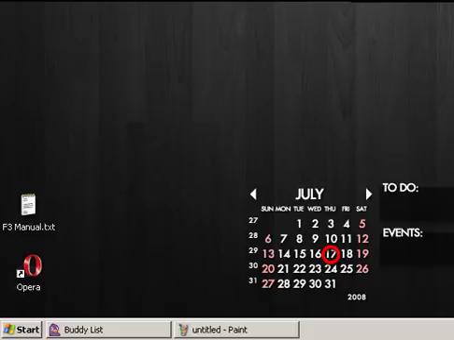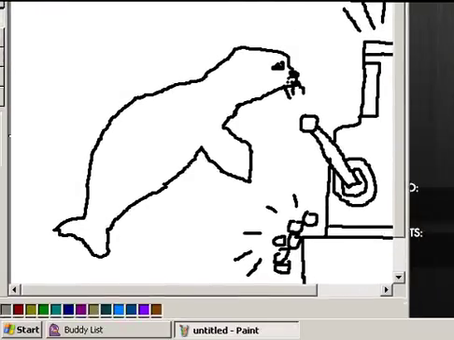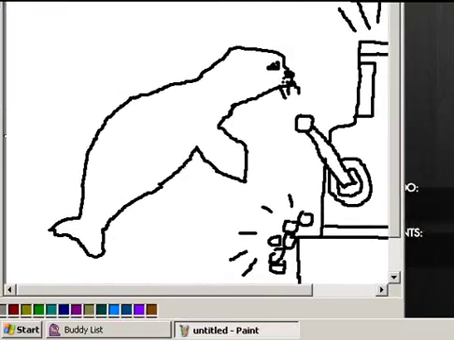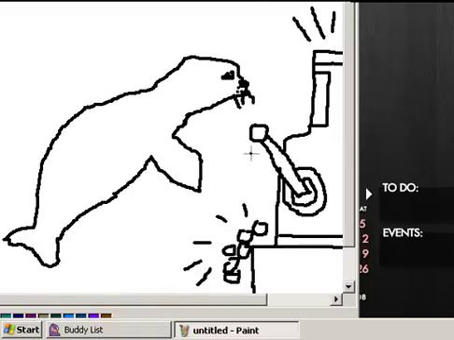I drew you guys a picture. It's a baby seal. He's playing the slot machine. He's winning. He's like fucking right. So, yeah, I don't know. I want to go play some slots.